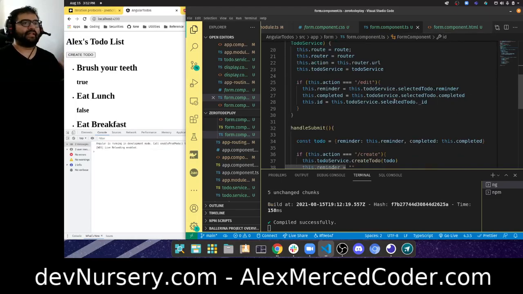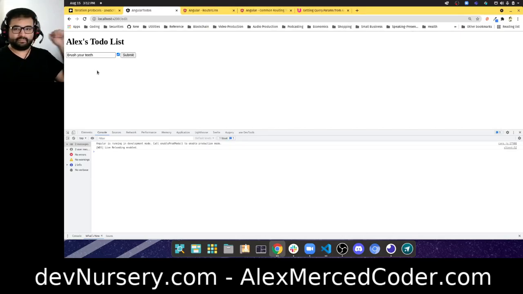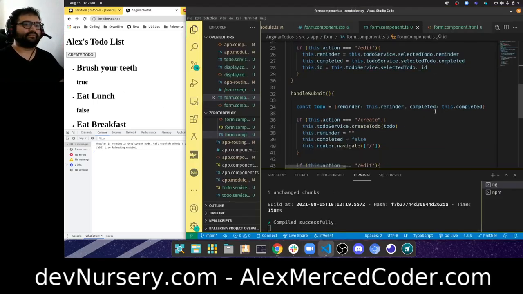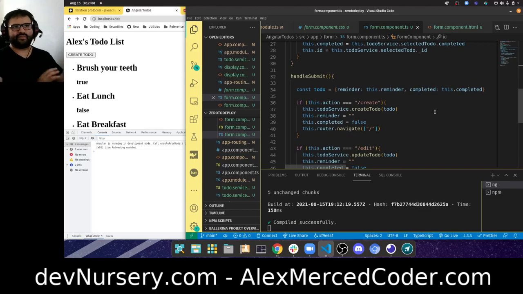So theoretically, now if I click on this and it all worked, I should be able to see the information for the existing thing. I should see brush your teeth in the form. And I do. Perfect. So that works. You see I'm using the service as a way to pass data back and forth, because there isn't the unidirectional flow that's in React. Both of these components are connected to this service, so if one component sets the data in the service, the other one has access to it.